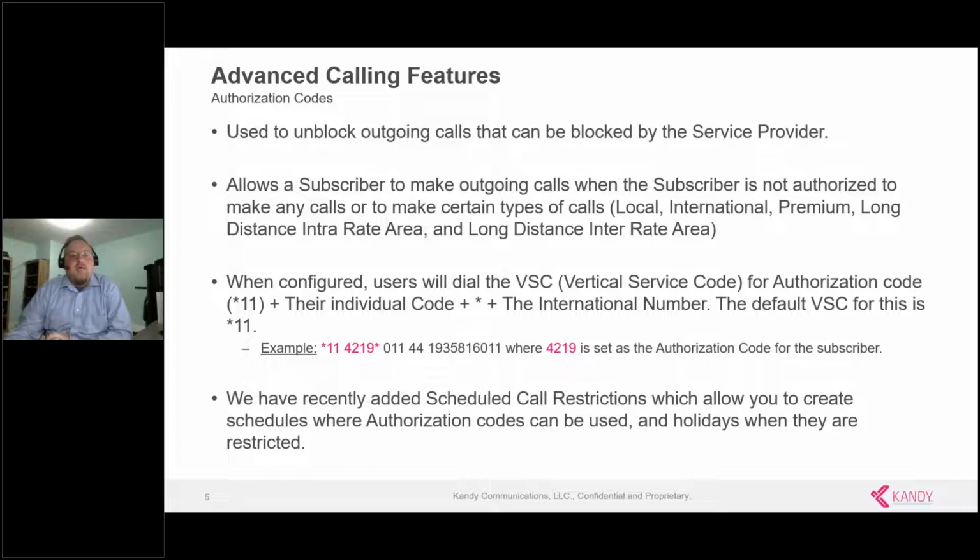In addition to that, we've also added in the ability to set up restrictions on holidays. Meaning that if it is that holiday, whatever holiday you've entered in the system, it would restrict international calls regardless of having an authorization code on those days.